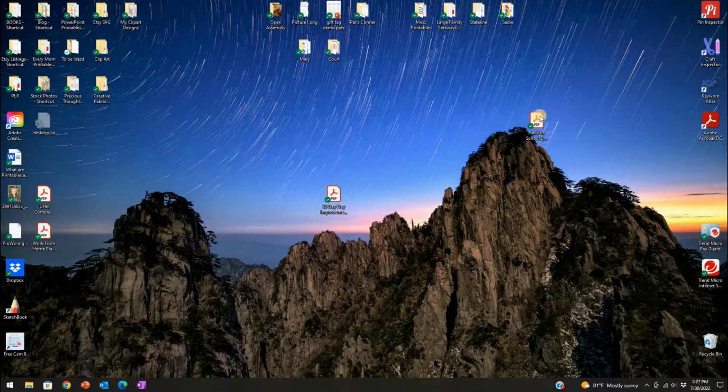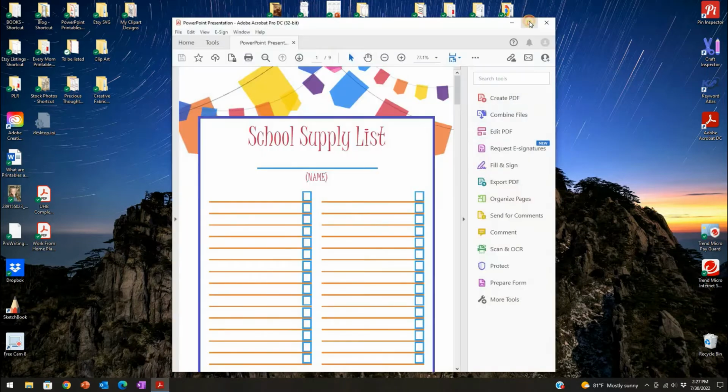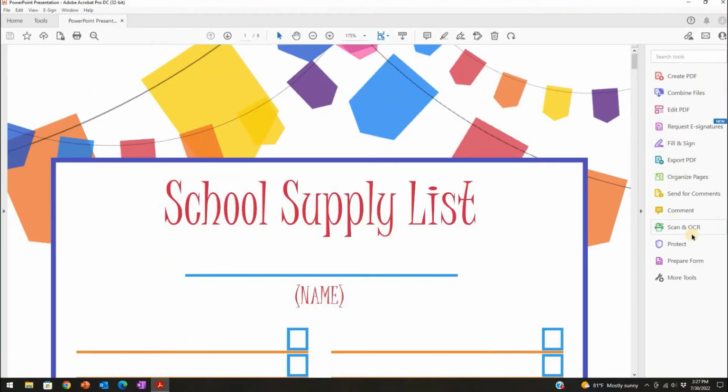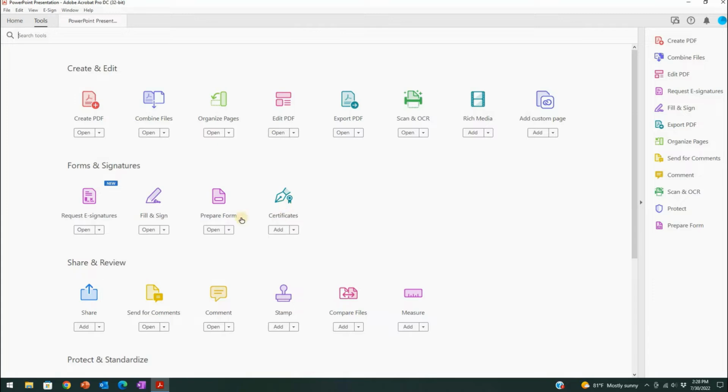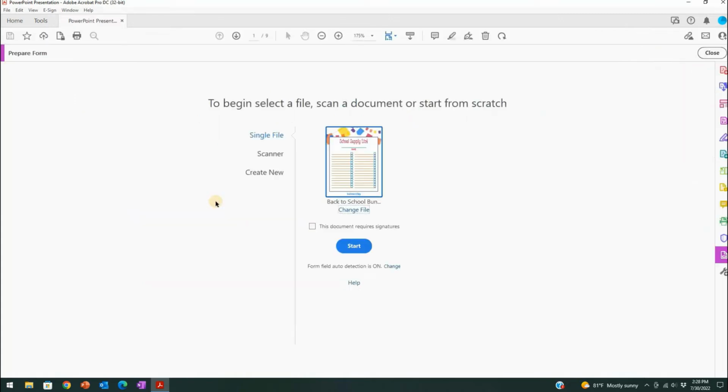Okay, so whatever file you're going to use, you're going to click on this. It should open up automatically in Adobe, or whatever program you're using. Mine's Adobe, so it automatically opens up. Then what you're going to do is go over to Tools, and go to Prepare Form. This pops up some options for you. This here has an auto detection that's already on. This is something I like to use because it saves me a lot of time. And I'll show you exactly what it does in just a minute.